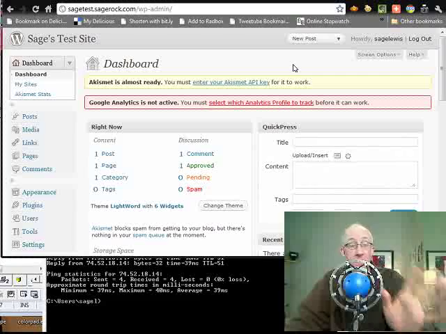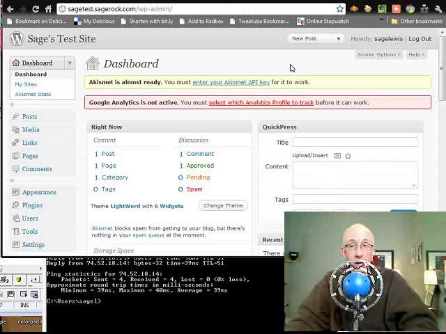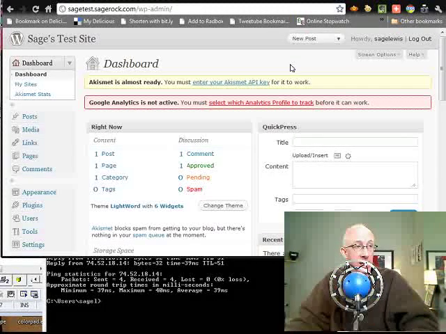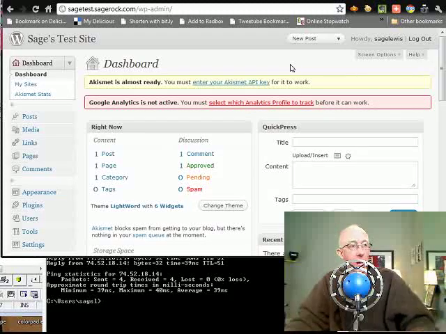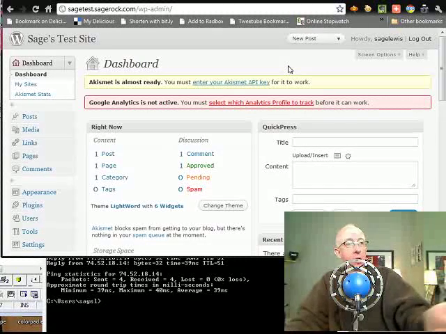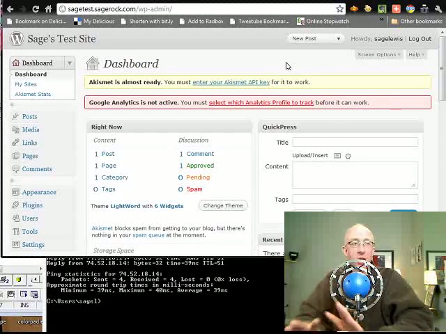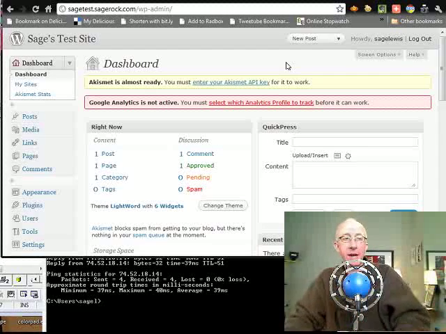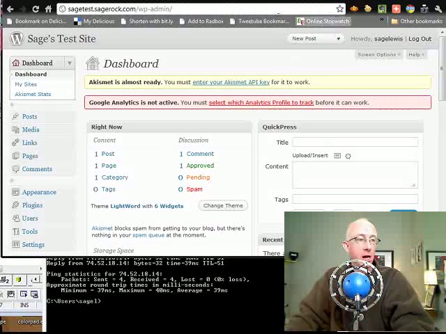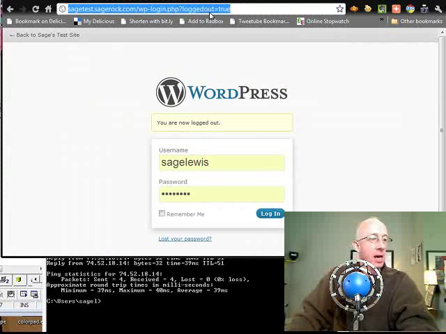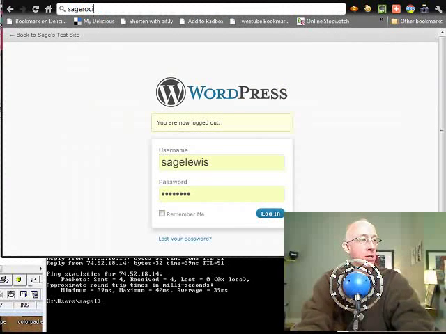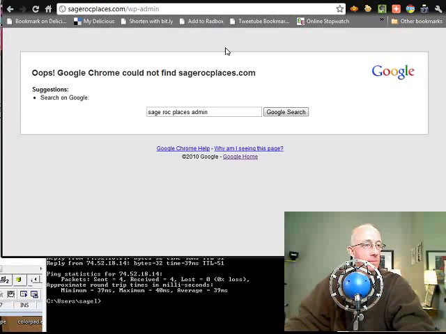As long as the mapping works, it kind of doesn't matter, but if the mapping doesn't work, you try to log in and it goes to this subdomain, and if the mapping didn't work, then your whole site is blown up and everybody's freaking out, it's a whole big mess. So what you want to do here is, I'm going to log out, and go back to sagerockplaces.com, wp-admin. Oh, misspelled it.